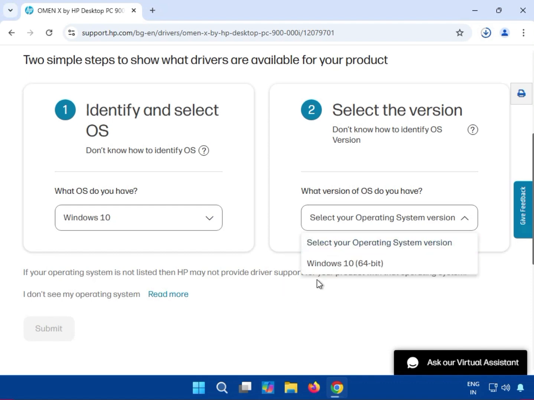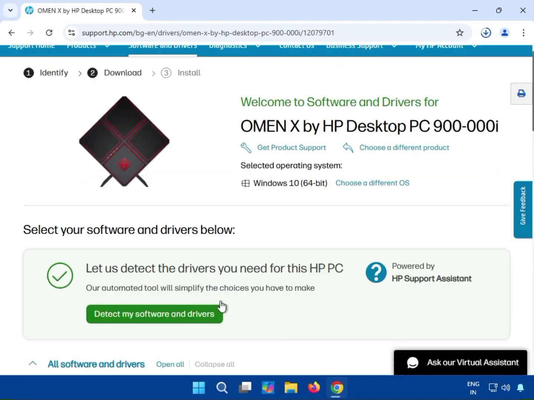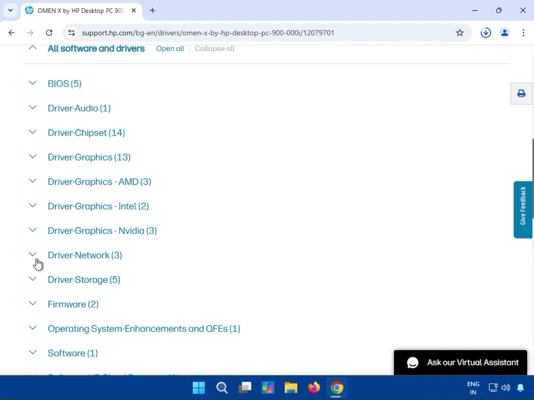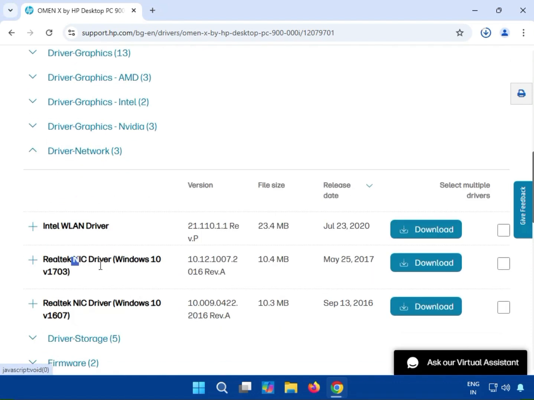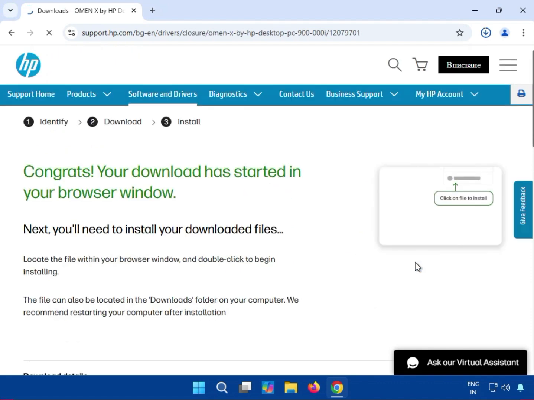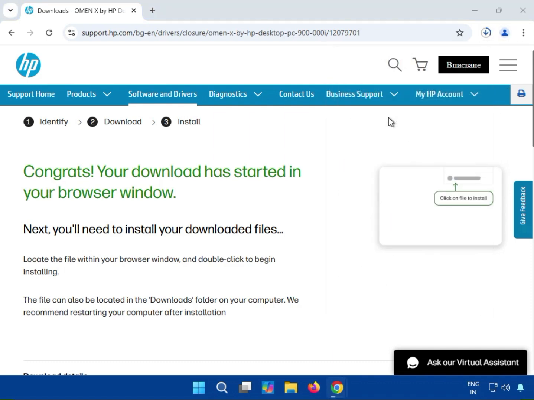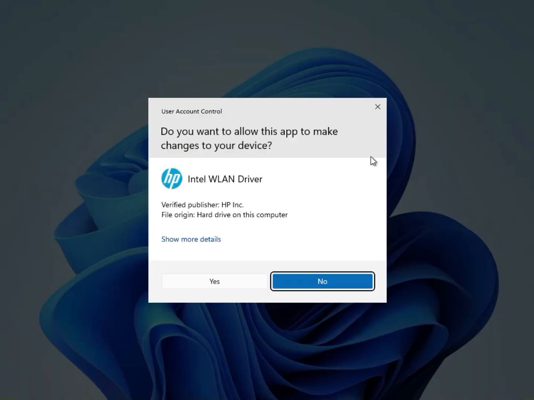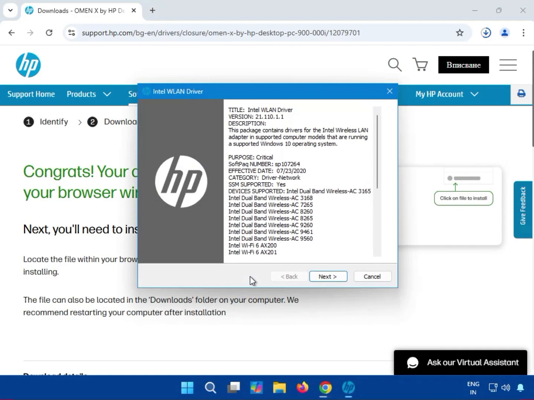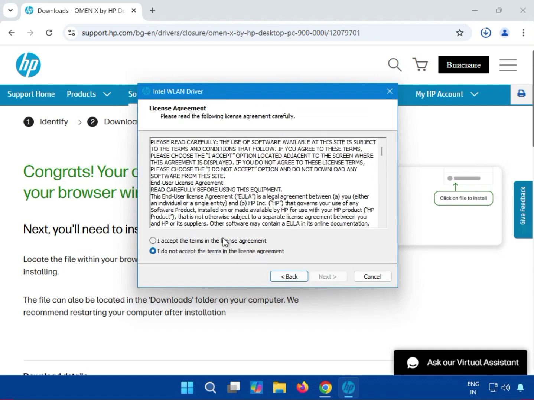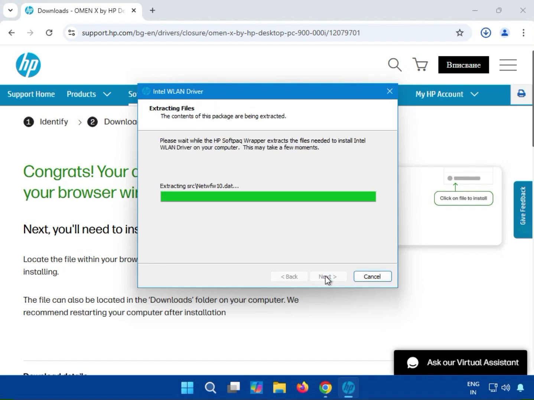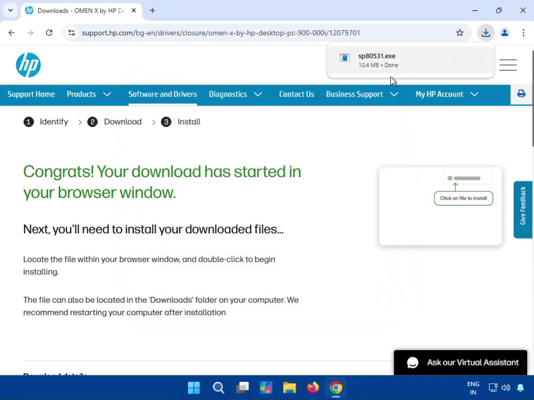Now again select the operating system and submit. Then driver and network. Then try this one, NIC network driver. Okay, the second one also started downloading. So first we'll complete it, just single click to open. Then yes. So you can see this is wireless, this is the AC model number. Next. I accept and then next. So the second one also completed.